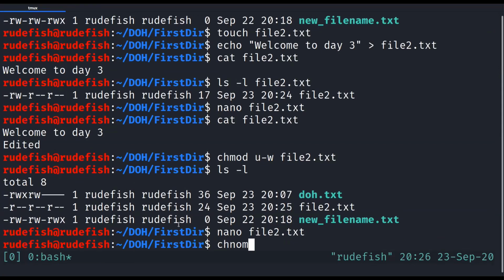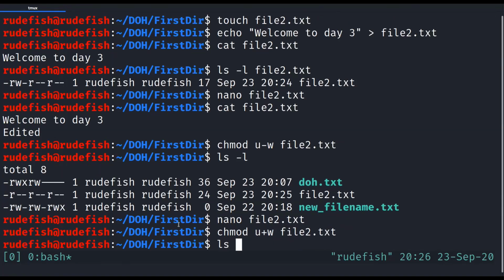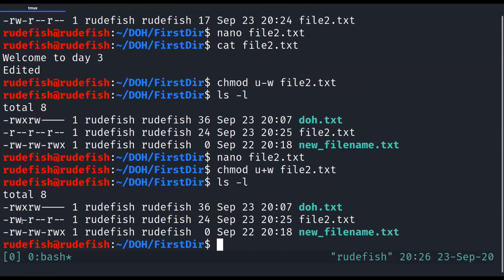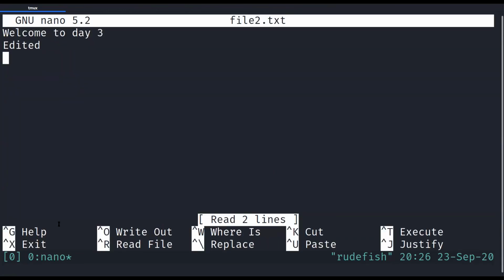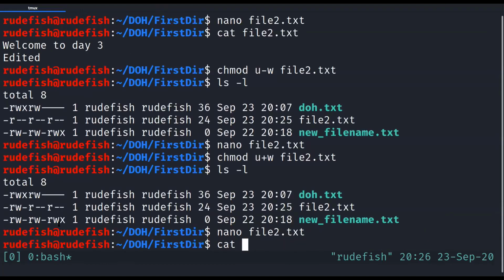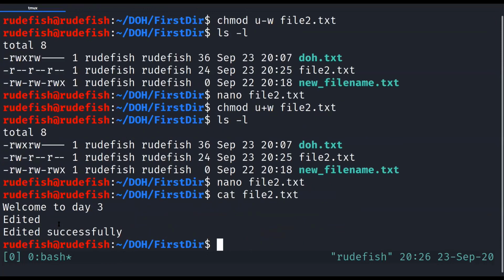So we'll change that back. Earlier we used u minus w, so now we'll do u plus w to add the write permission to the user and give it the file name. Now we can see we have the write permission added, and we can try to edit the file, and this time we can edit the file. And now we can edit the file without any issue.